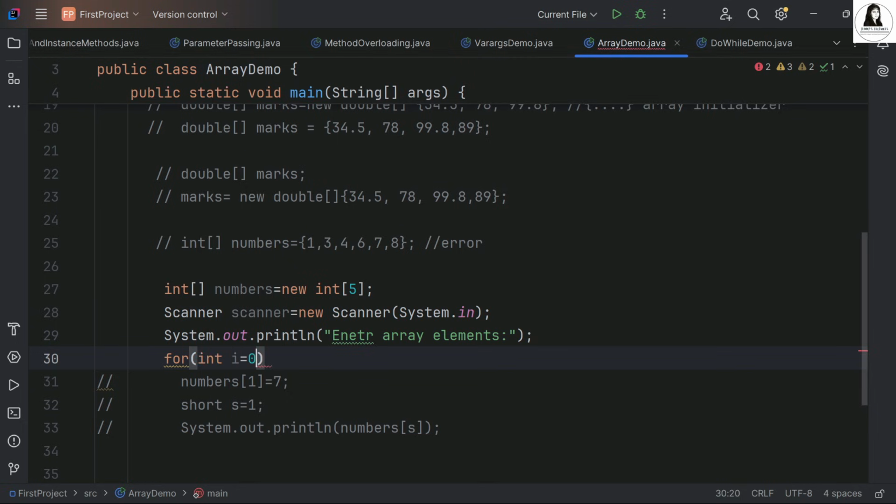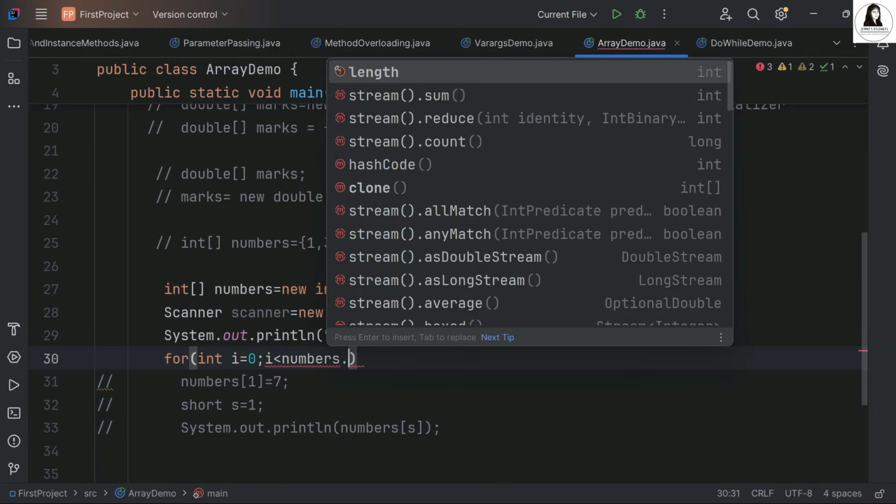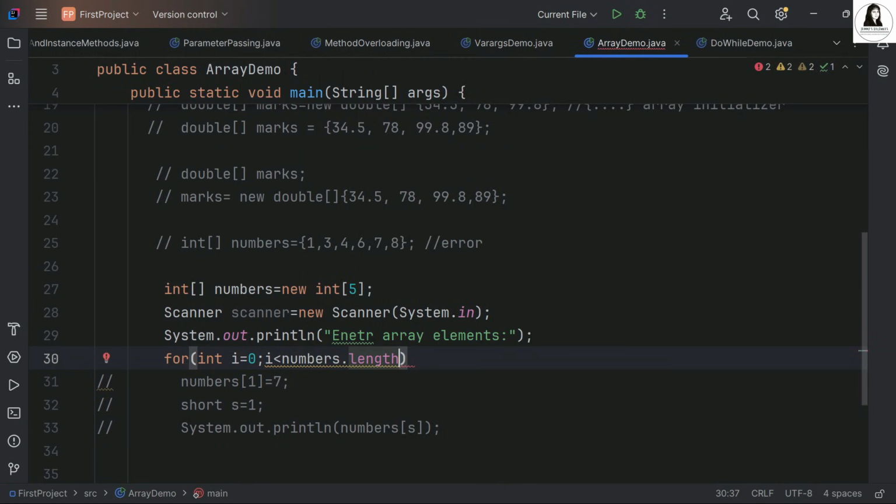Int i is equal to 0, because index always starts from 0. We'll start from 0, then i should be less than 5 because the length is 5 only. So 0, 1, 2, 3, 4. It will run till 4. Or if you do not want to hardcode this, you can just find out the length of the array. We know there is one field that we can use, dot length. It will give you the length of the array, and i plus plus.